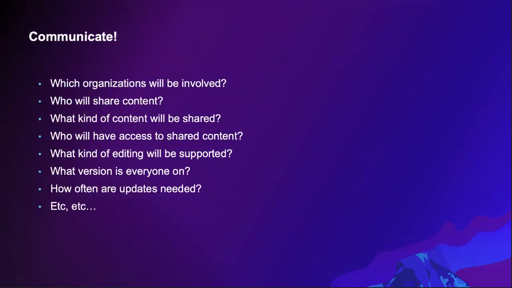Communication is very, very key, because what organizations are going to be involved? Who's going to share, and who's going to be the authoritative source of that content? Who will have access? What kind of editing? These are all great questions as you're doing that planning portion, if more than one organization is involved, or even within the same organization, maybe there are other business units that are going to be involved.